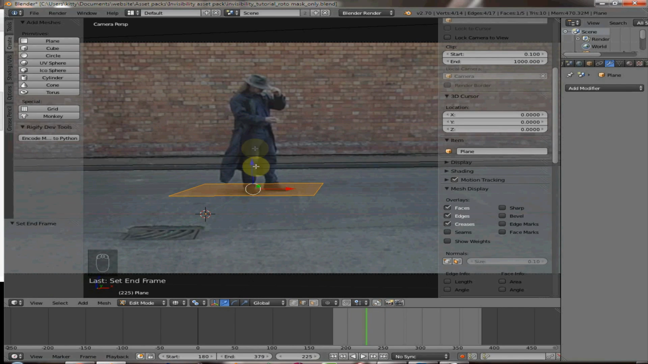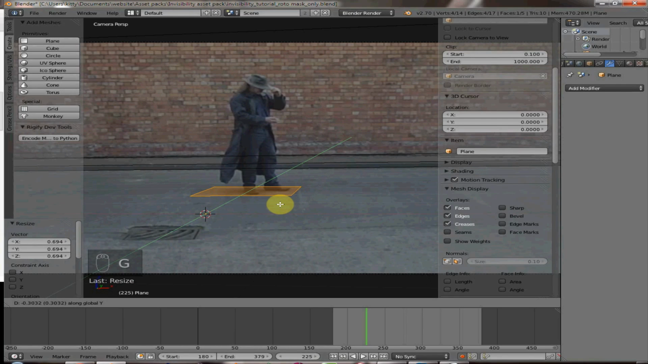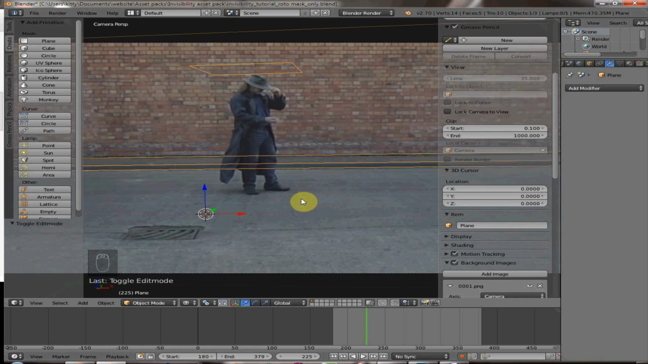If we drag our plane, let's scale it down a little bit, move it into a better position, about there. That covers our guy totally. Okay, so if we move it up, G Z, and move it to the top of him there. Now if we insert a keyframe by pressing the I on our keypad, what is all that? Oh, we're still in edit mode. Right, never mind. Object mode is what we are looking for.